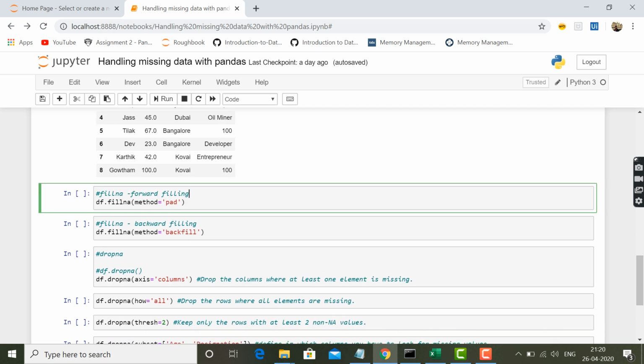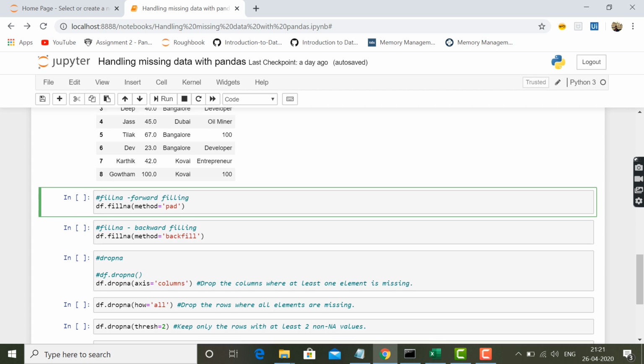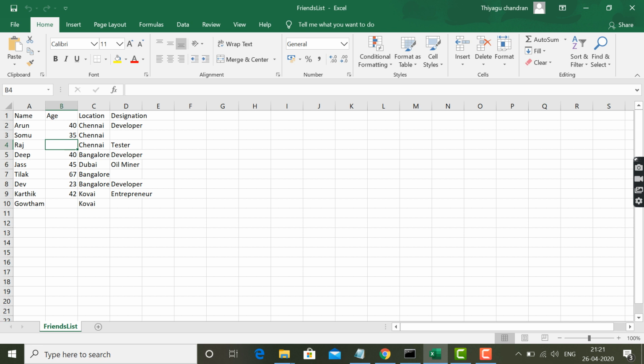So the next method is also fillna, and if you look at the parameter which I passed here, I passed method equal to pad. This is something which we use for forward filling. Forward filling means you will populate the null values based on whatever input you have previously. So here it will pass me developer, here it will pass me oil miner. Whatever data you have in the previous field, it will try to populate the null values.